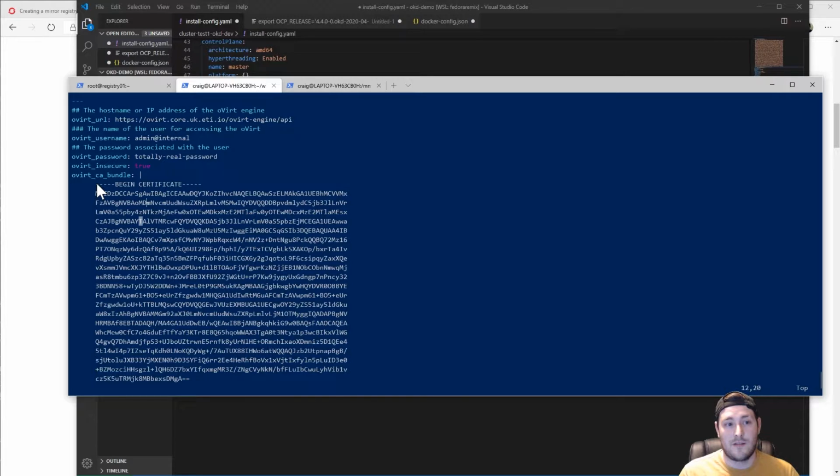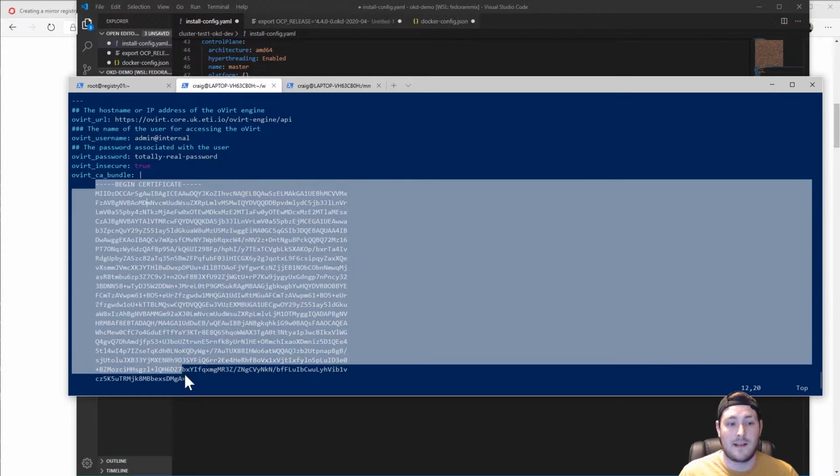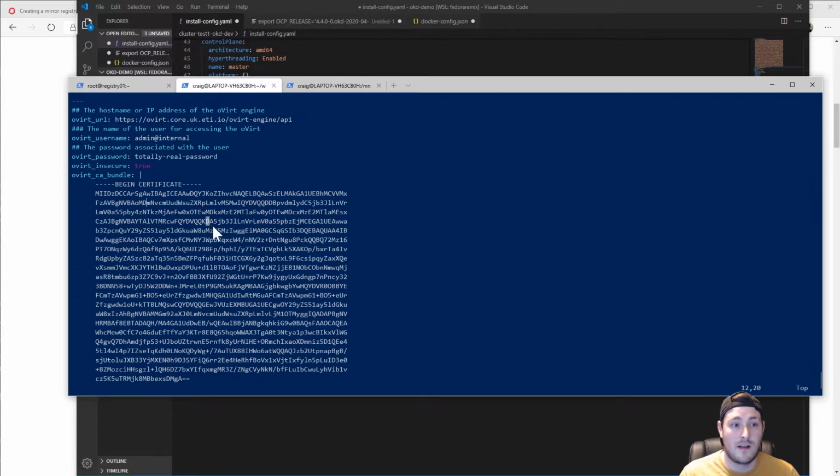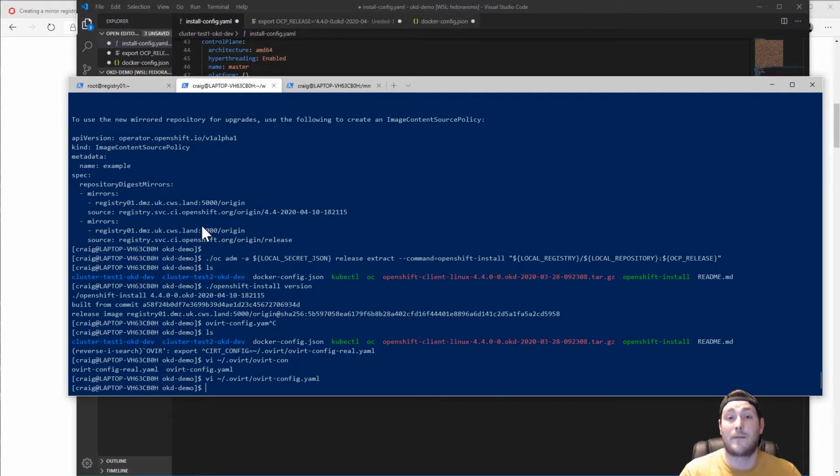And so it turns out that if you don't pass in the CA, so this is dead easy to get from your oVirt hosted engine instance, but if you don't pass this in, then your install fails. So it will do the installation, but the cloud credential operator will fail to put the credential in the right places. So just be a little bit wary of that. But that's all you need. That's all of the configuration that we got to do.